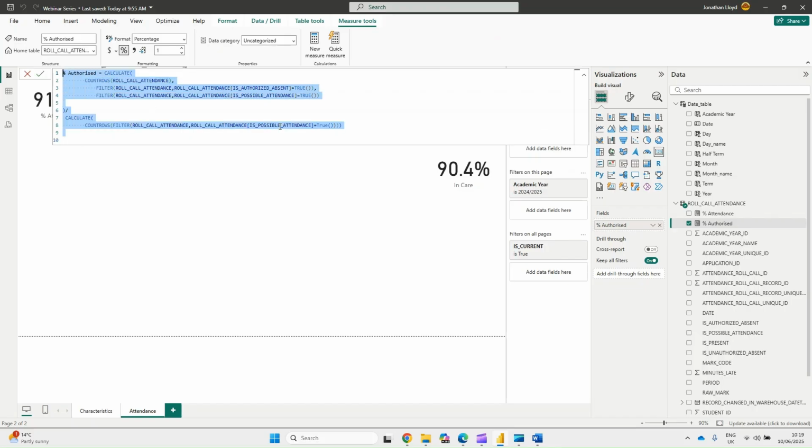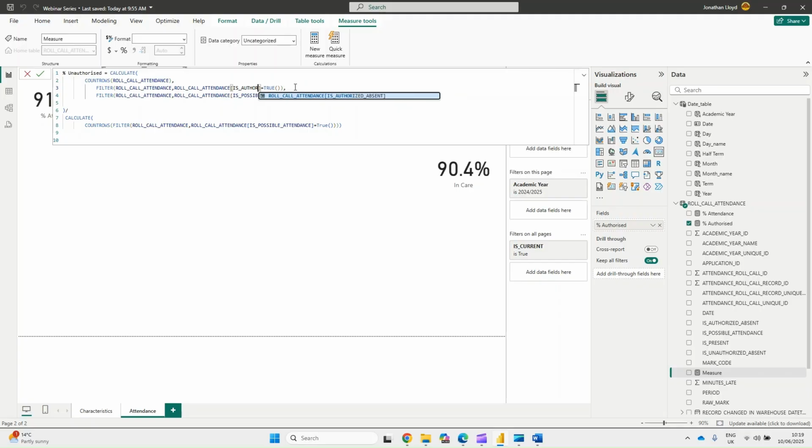I'm going to copy the authorised one and do a new measure. We're going to call it unauthorised. And then what we're going to do is delete this part of the measure out. And you can see here it's giving me some other options for unauthorised absence. So we're going to click on that, and then hit enter again.